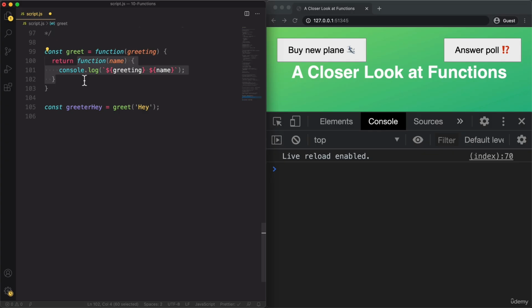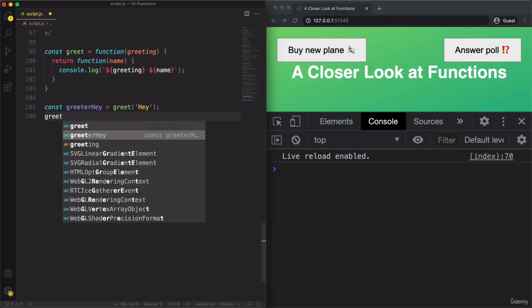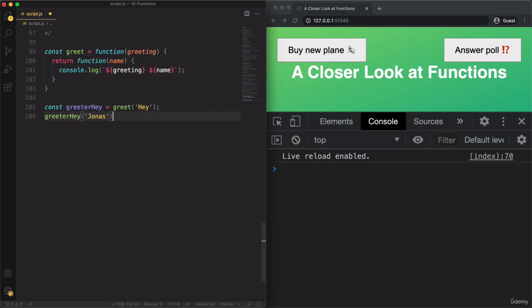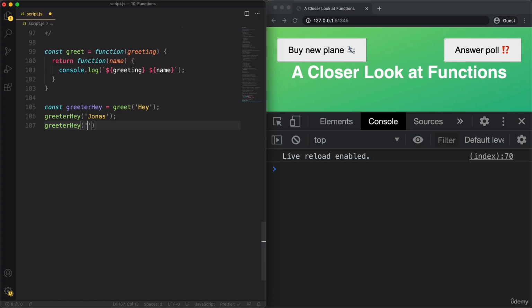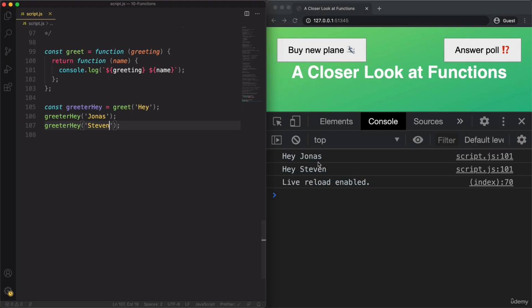So what this means is that we can now call this greeter function just as if it was any other function that we defined ourselves. So let's say greeter hey, Jonas, and let's call it another time, greeter hey, Stephen. And now I'm going to run it. And indeed, we get hey, Jonas and hey, Stephen. And so this worked, again, because this greeter hey is essentially this. And so now we're calling it with the argument of Jonas. And so this name here is then, of course, this name that we specified here.